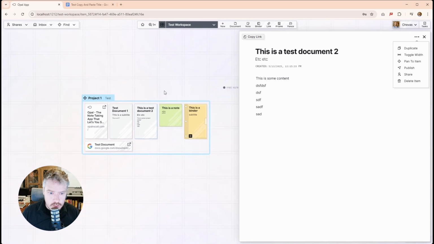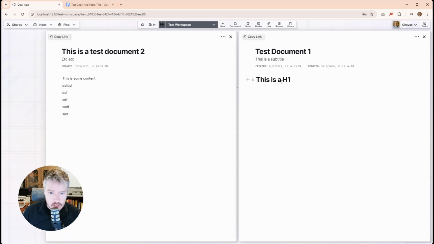Another thing too, now that I'm mentioning it, is it's meant to be able to open as much as you want. So if I open this other document, as much as your screen allows, you can have multiple items open at a time. And the cool thing is you can drag blocks from one item to the other, which is a handy little thing. So if you're working with multiple documents, it makes it really easy.